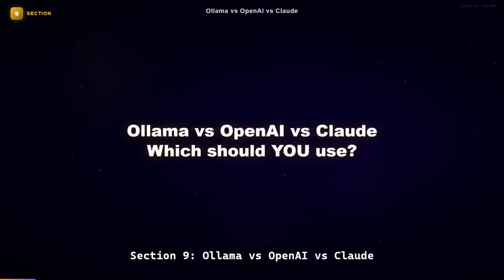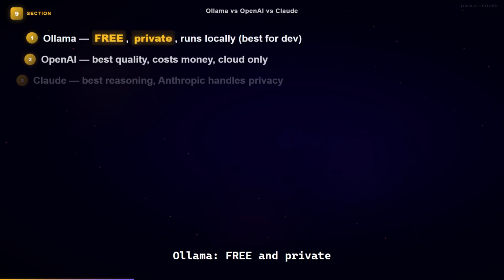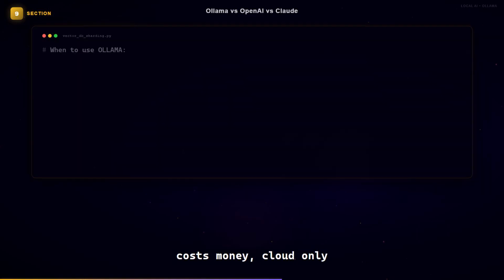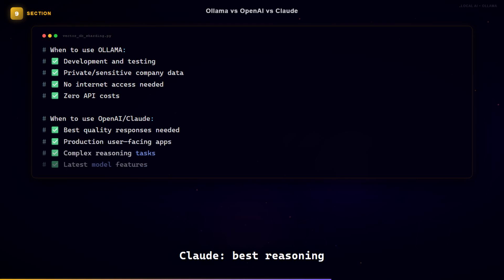Section 9. Ollama versus OpenAI versus Claude. When should you use each? Use Ollama for development and testing, it's free and fast. Use it when you have sensitive or private data that can't leave your network. Perfect for offline environments or air-gapped systems.